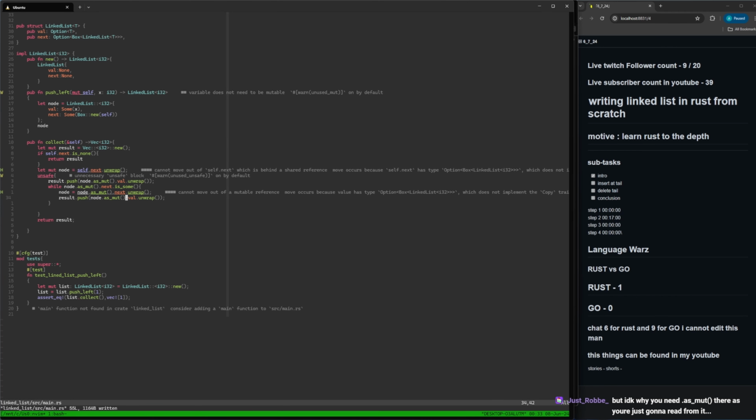Cannot move out of the mutable reference, move occurs because value has type Option, which does not implement the Copy trait. Screw it. As mut there, as you're going to read from it. Okay, wait. Even that seems fair. Why do I need as mut when I can just read from it? I'm just reading from it, and this seems dumb. Even I should have thought about it, man. So wait, all this bogus about mut, because I'm not mutating anything there.